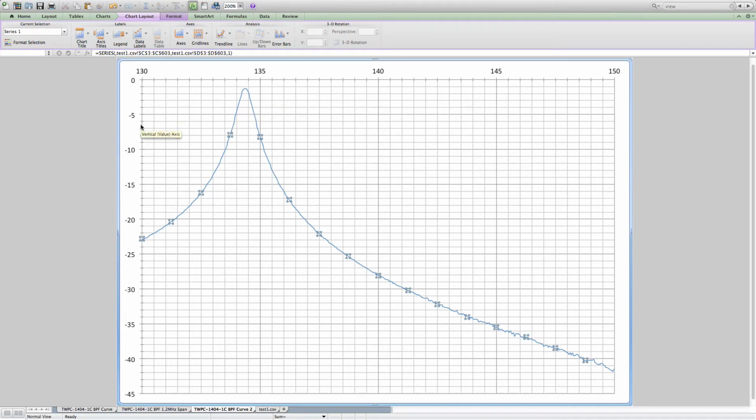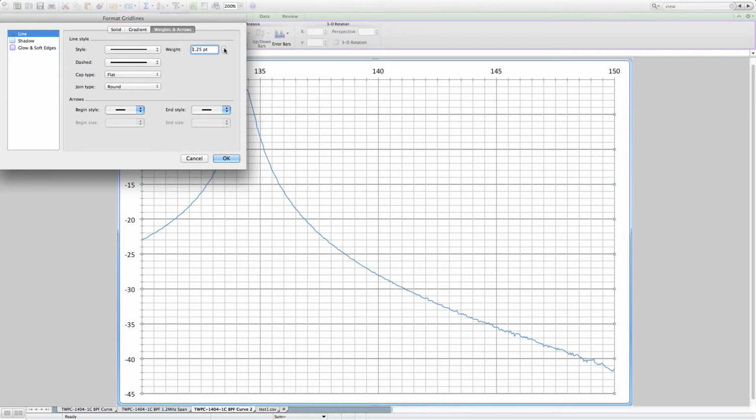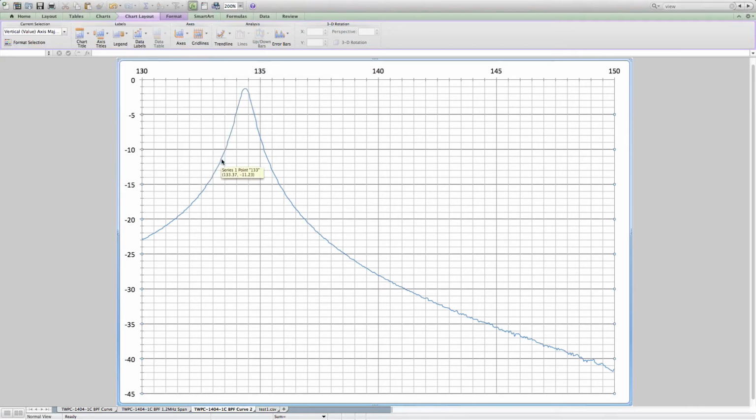And pretty good resolution. So that's what the grid line box up there is for, under axes. And the weights will make the major ones 1.25. You see how they're highlighted now compared to the minor ones. We'll do the same thing on the vertical ones.